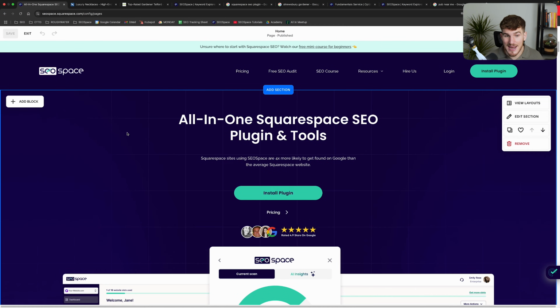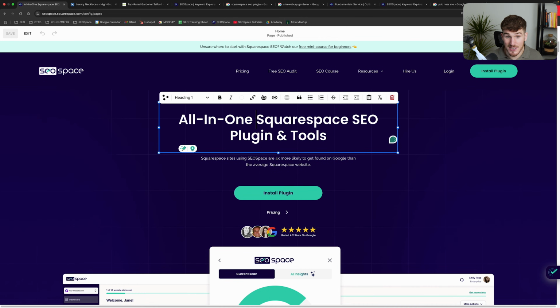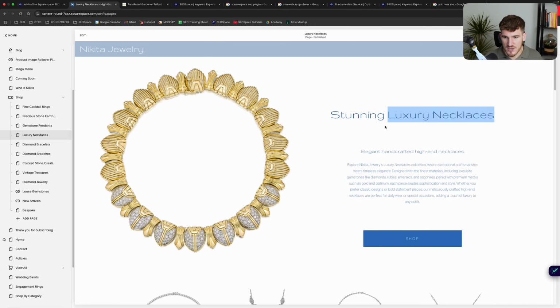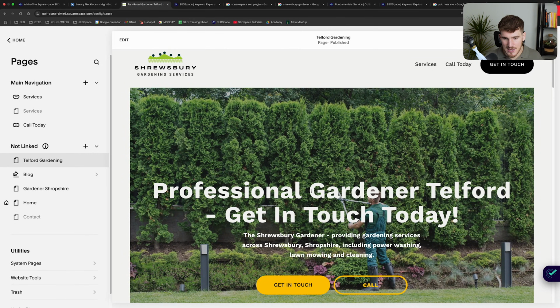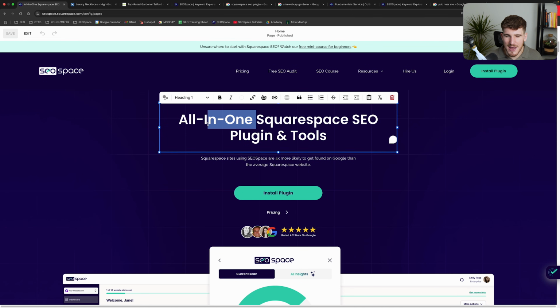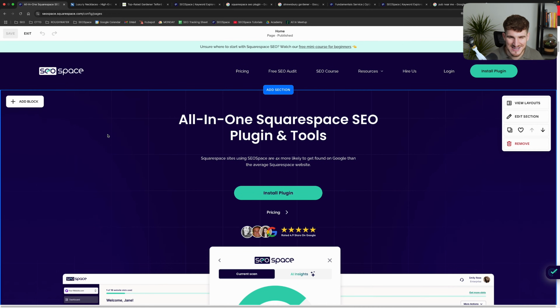And again, because it's the main heading on your website, it's also one of the main ways that you communicate to Google what you want to rank for. So in this case, you want to make sure you include that main keyword. In my case, it's Squarespace SEO plugin. With this website, it's luxury necklaces. And with this website, it is Gardner Telford. So include the main keyword that you want to rank for. And I also recommend you try and keep your H1 between 40 and 60 characters. You want it to be descriptive enough so that you can include your main keyword, and also so that when users come to your website, they can understand what a particular web page is about.